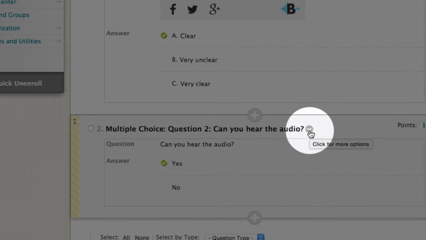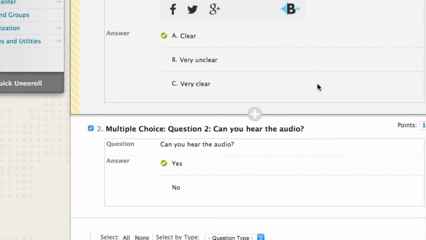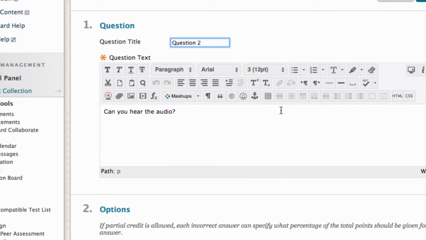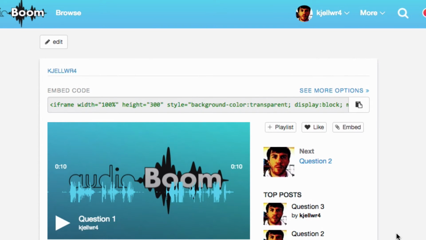So I'm going to go through the process again. I'm going to come down to the drop down arrow and choose Edit. I'm going to wait for it to load. This is my second question. I don't have anything in here right now, so I have to go back to AudioBoom and find that spoken question in AudioBoom.